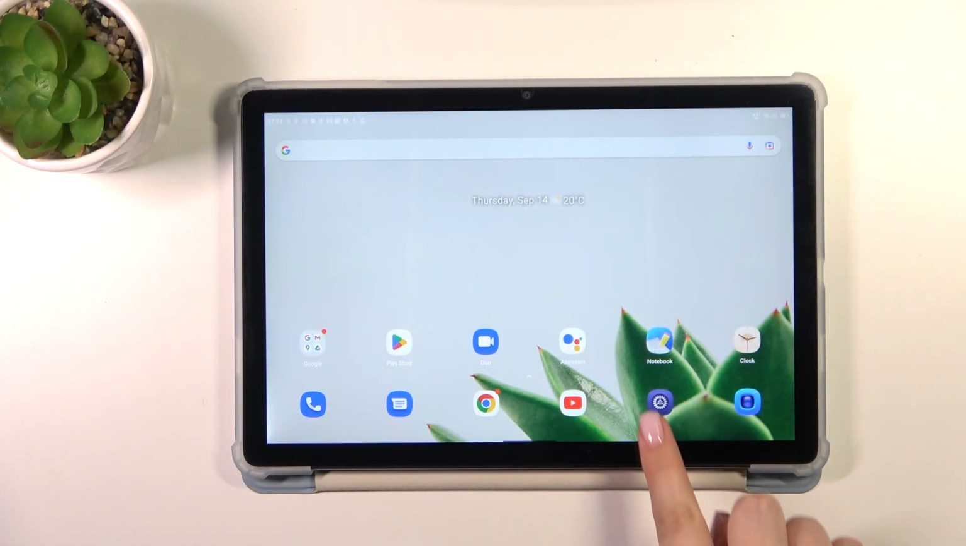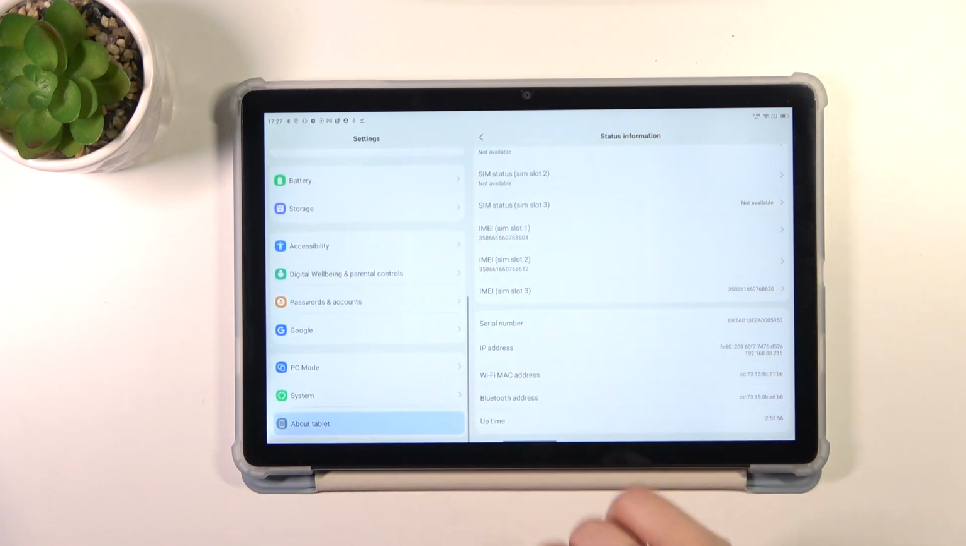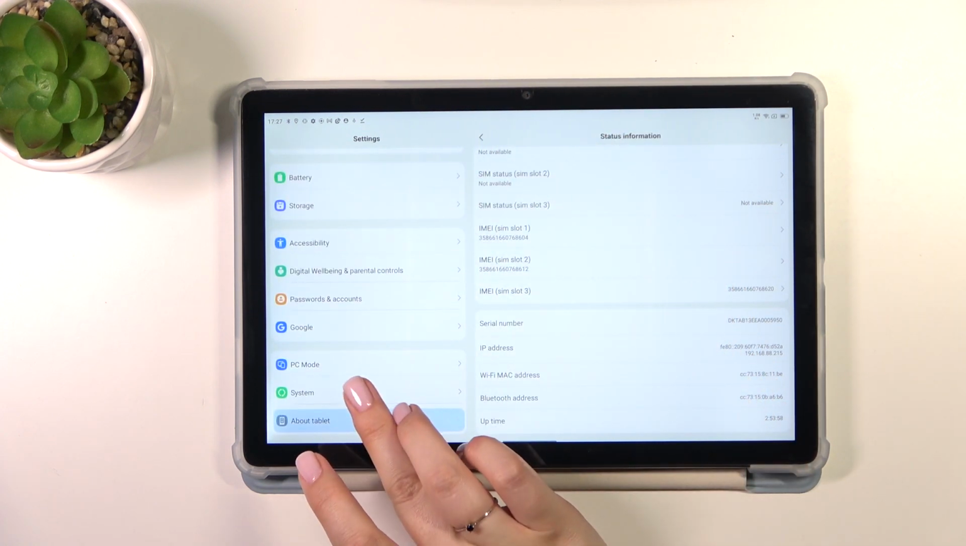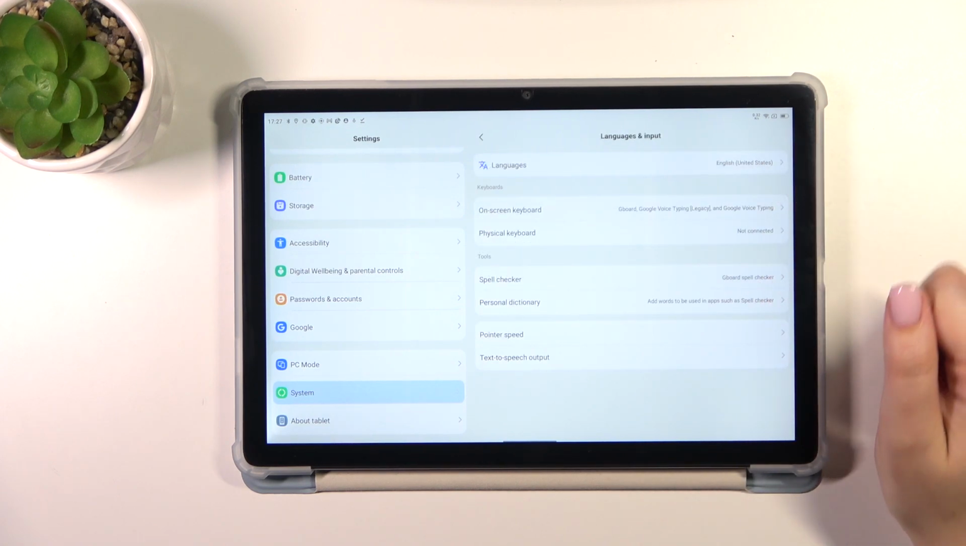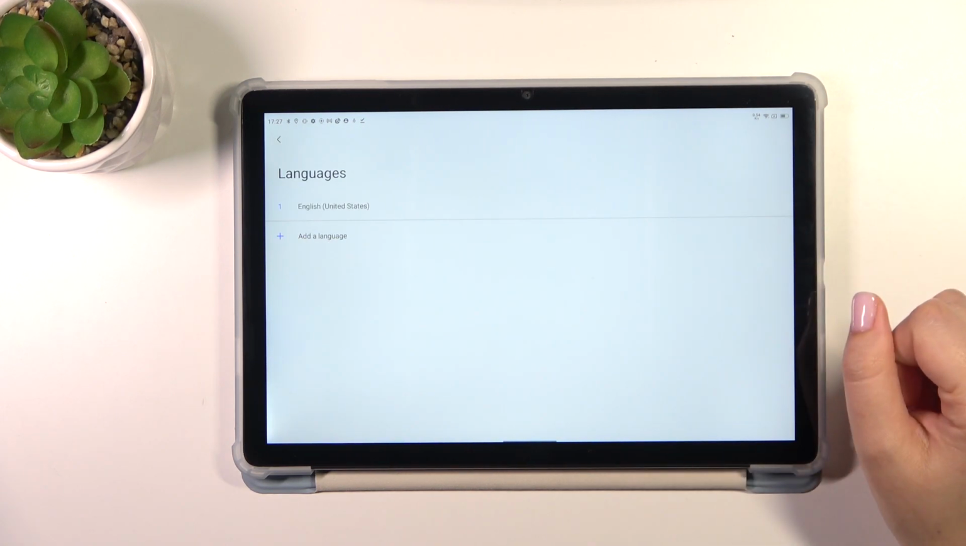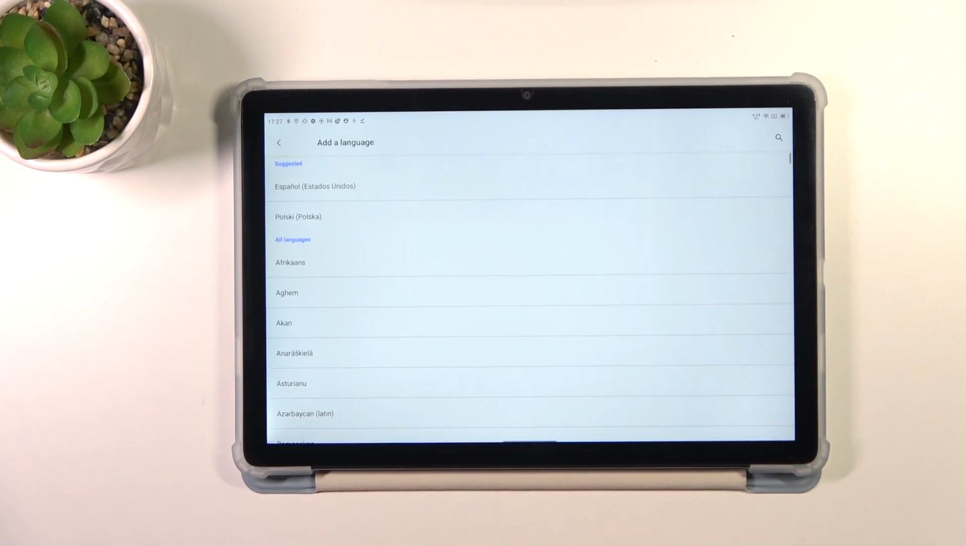So let's start with opening the settings and then we have to scroll down to the very bottom to find the system option. Now let's tap on languages and input and tap on languages. And as you can see, this is the list of currently added languages. We've got only English, so let's tap on add a language.